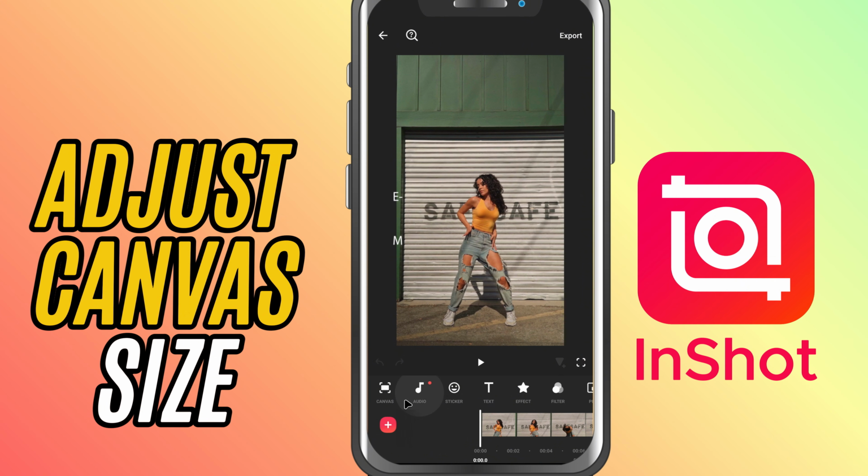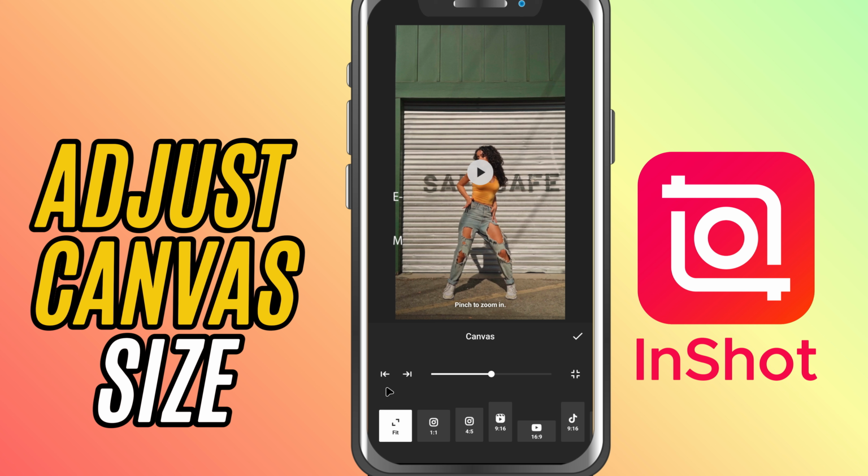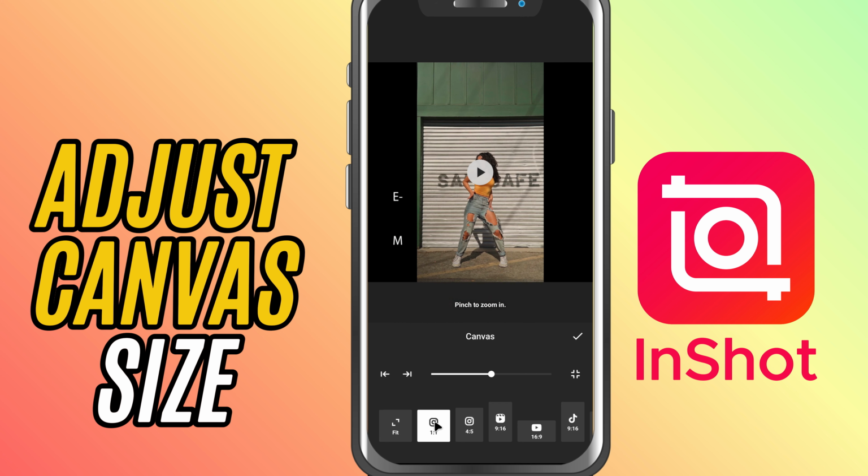Now, down at the bottom toolbar, tap on Canvas. This is where you choose your video's aspect ratio based on where you plan to upload it. Here are some quick presets to help you out.